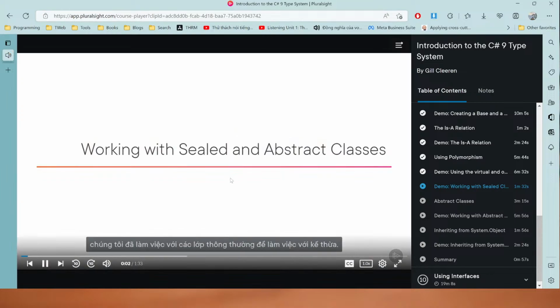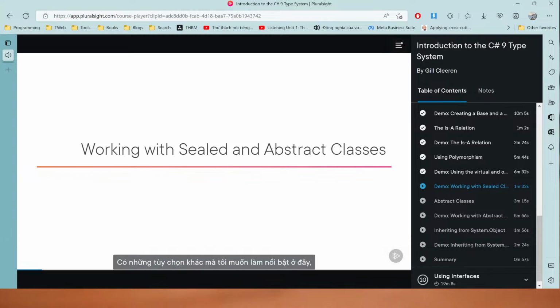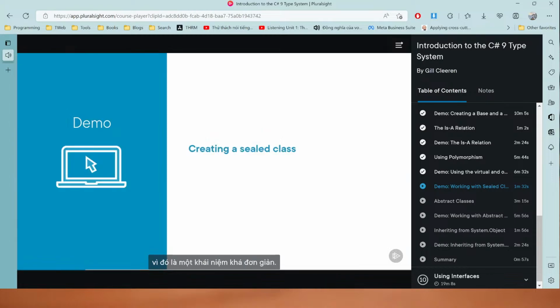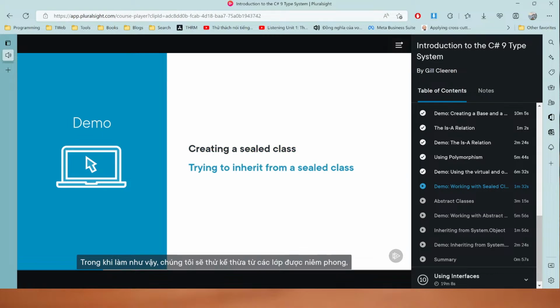So far, we have worked with regular classes to work with inheritance. There are other options that I want to highlight here, namely sealed and abstract classes. I'm going to show you sealed classes directly in a demo, as it's a pretty simple concept. While doing so, we are going to try inheriting from sealed classes, which will not be a big success, as you'll see.